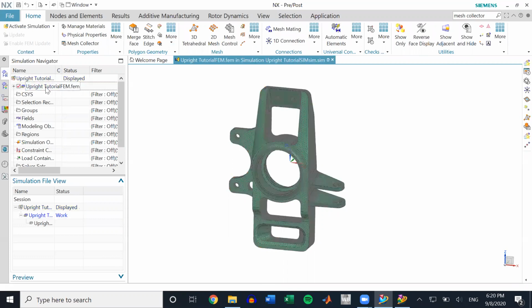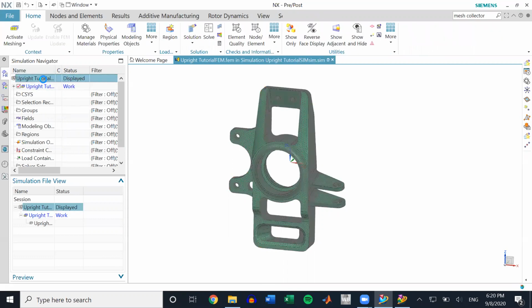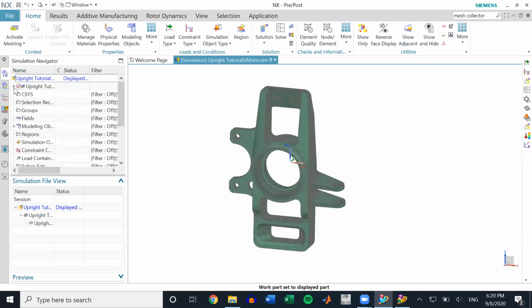You can just double click FEM or go back to sim. And you can see everything you created in your FEM is right here in the FEM drop-down menu within the sim file. So your whole geometry, we didn't do any mesh control, your 3D mesh, you can show and hide it as you desire.